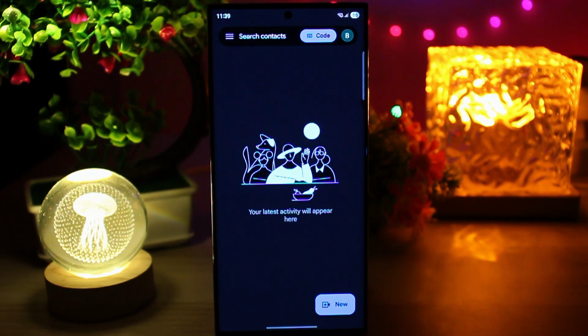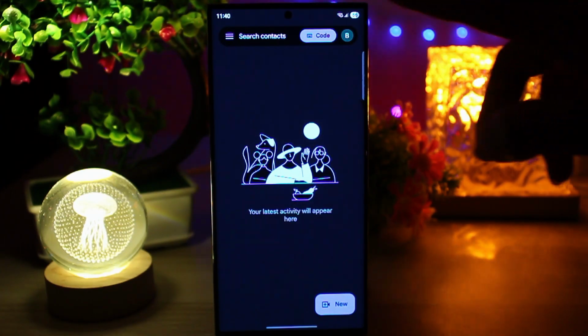Then step 2 is use built-in screen recorder. If you don't see the record option, don't worry, use your phone built-in screen recorder. On Android, swipe down from the top and tap the screen record.